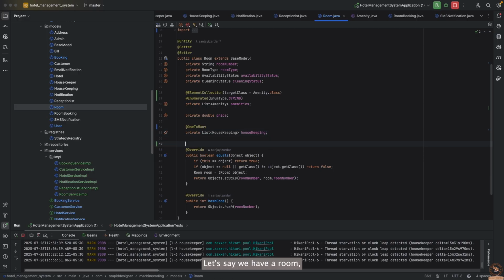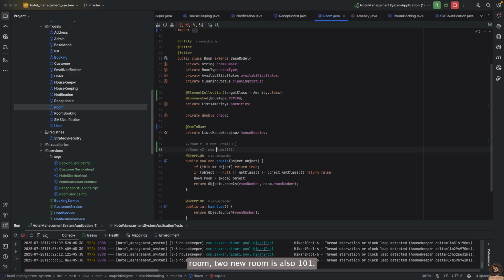So let's take an example. Let's say we have room 1 equal to new room. Okay, and here the room number is 101. The second object room 2 new room is also 101. So in that case, what will happen if we don't provide any implementation to equals method? It will simply say that R1 reference variable and R2 reference variable are different. Okay, and it will return R1 equals R2 as false because the reference variables are different, means they are pointing to the different memory location. But we do not want that, right?